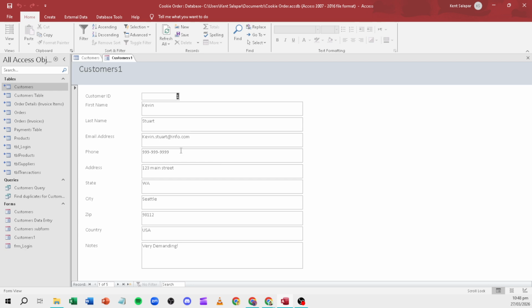Enter a clear, descriptive title for your form so it's easy to find in the database later. Now decide how to open it. Choose Form View if you want to start entering data immediately, or Design View if you plan to tweak labels, spacing, or control properties first. When you're ready, click Finish.